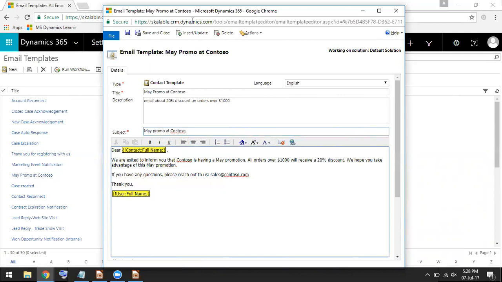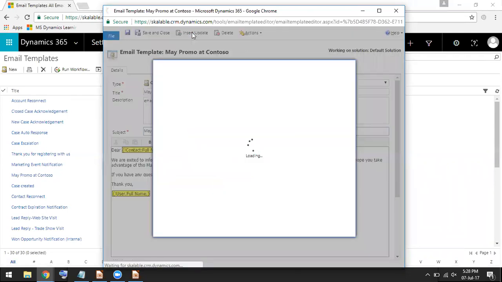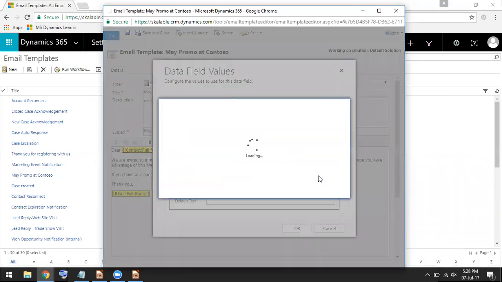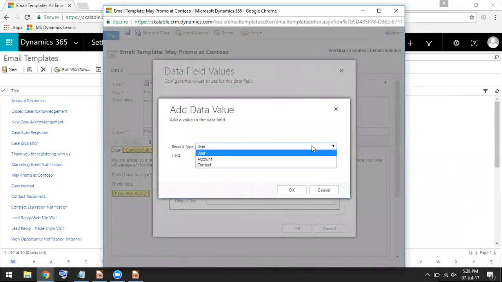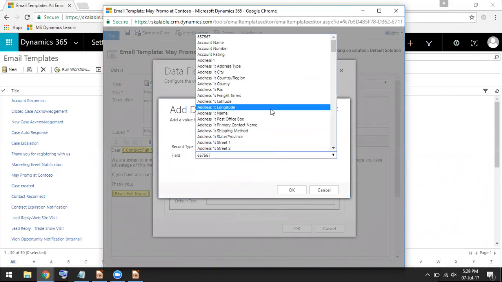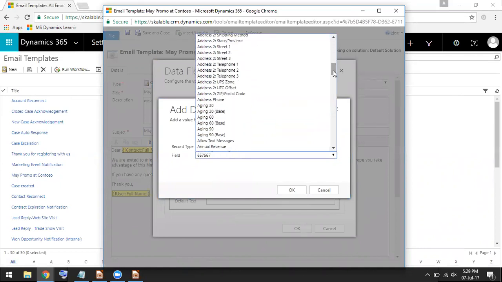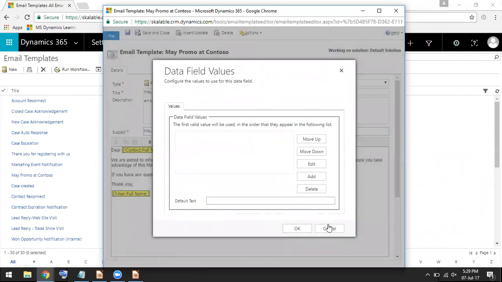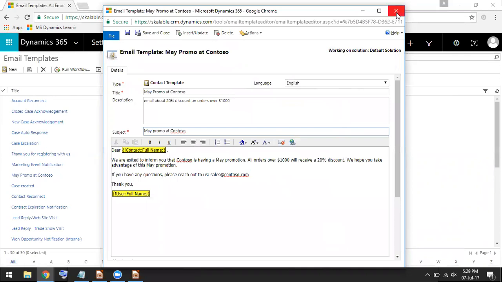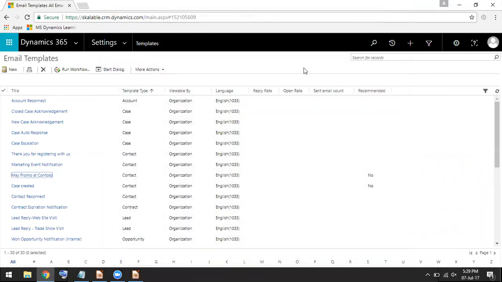To insert a dynamic value like this, you have to click this insert update button and click the add button. Choose the entity from which you want the dynamic value. For example, account. You can choose all the field values from the account. Dynamically, these values will be copied onto the email. This is the key benefit of using an email template. So using this template, I will be creating an activity in a full marketing campaign. So let's move on to create a full marketing campaign.